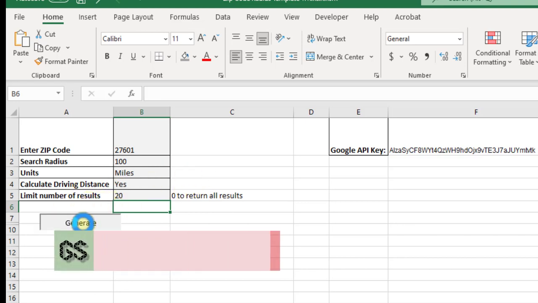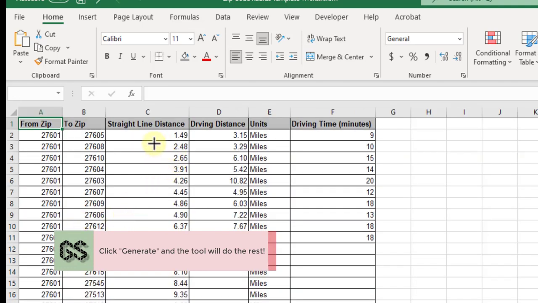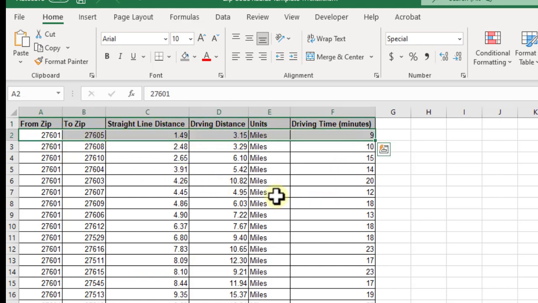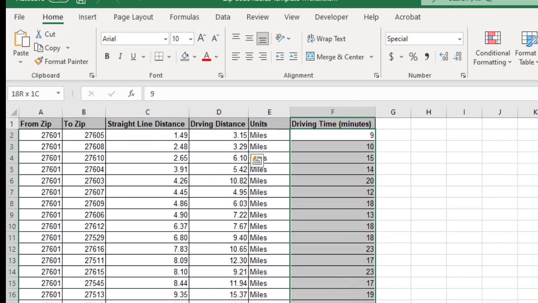The tool will generate the list of the zip codes that are within that radius for your appliance repair shop, starting with the closest one. If you choose to calculate driving distance, it will generate those as well. As you can see, it takes a lot longer for the driving distance and driving time, since we're using the Google Maps tool or the Google Maps API to generate those results. And really, it's that simple.